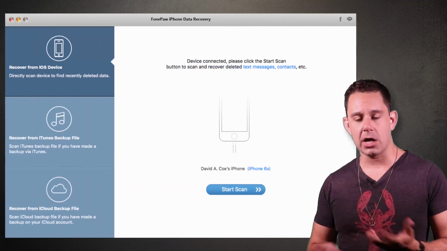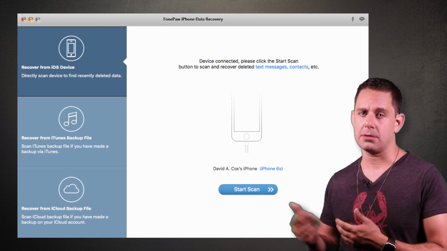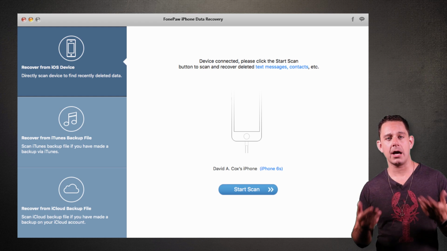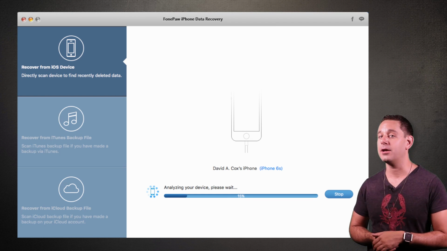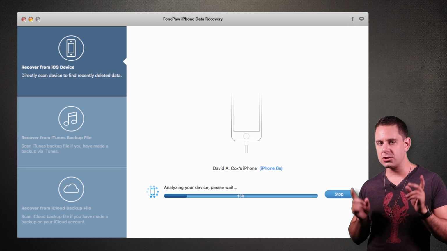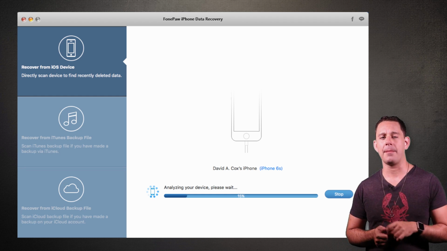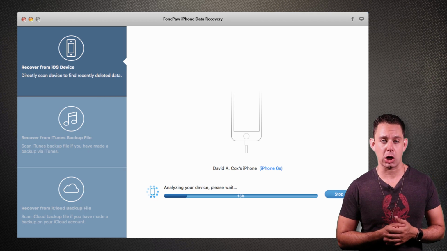So let's go over how to use it. Once you have installed FonePaw on your computer, you're going to plug in your device to your computer and click the Start Scan button. This software can recover anything from an iPhone, iPad, or iPod as well. On some devices, you will need to unlock the screen, and there's going to be a little window that pops up. You just need to click Trust in order to proceed, and at that point, click Start Scan.